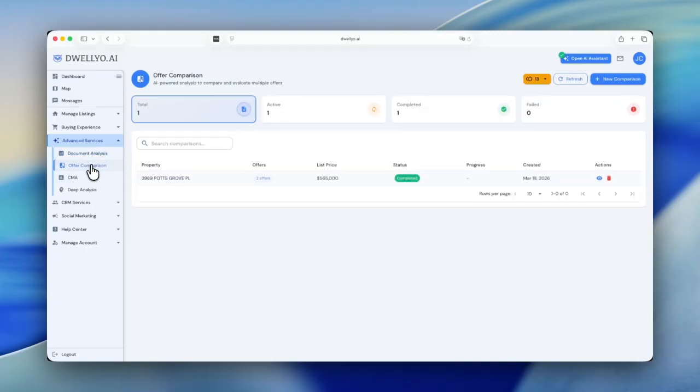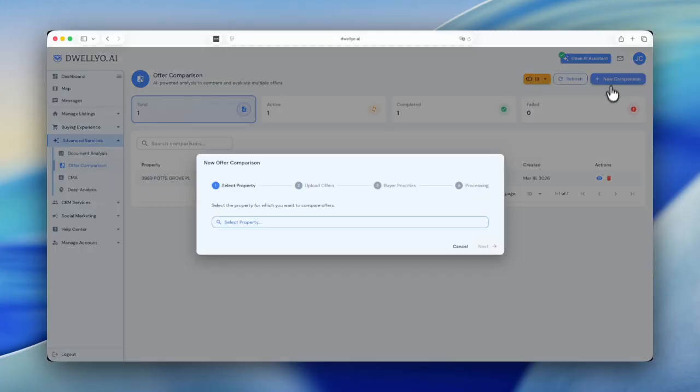So we're going to take a step further down and take a look at offer comparison. In the same way, we're going to be able to select the different documents that we want to look at. This is an example of where, let's say we're listing a property and we get multiple offers to purchase. And here we're able to set the buyer priorities. That way we can analyze those documents based on what's important to the seller in this case.